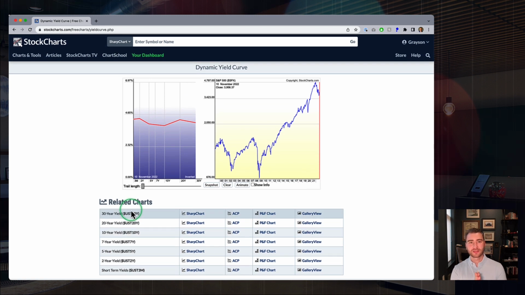Where we're going to go next, again, I mentioned that our dynamic yield curve is kind of off of the traditional price charts. We're going to take some of these concepts and put them on a traditional price chart. We're going to do kind of the same thing, but we're going to actually put this on a SharpCharts chart. We're going to have it in a chart list so that you can come back to it.